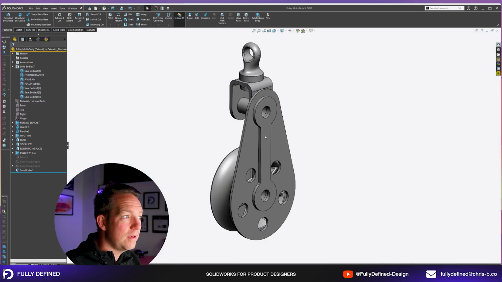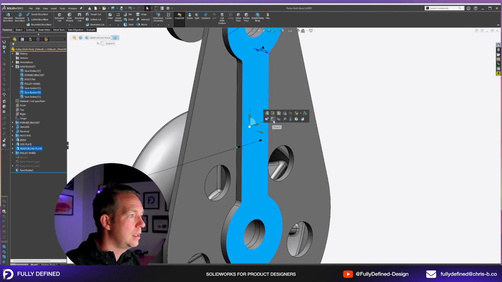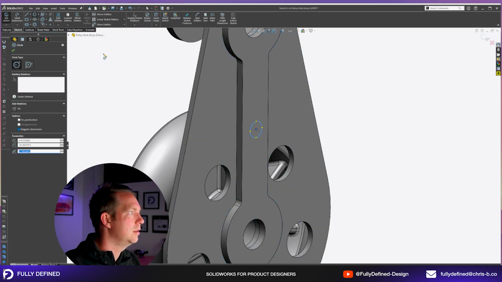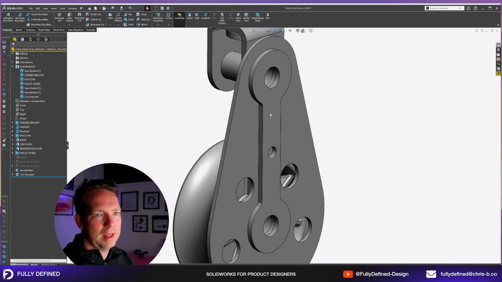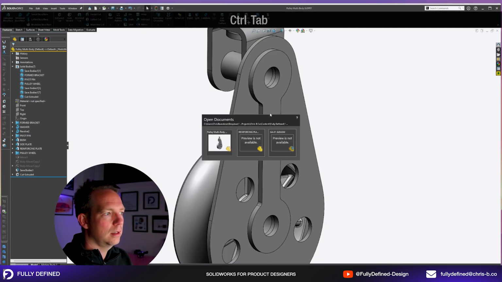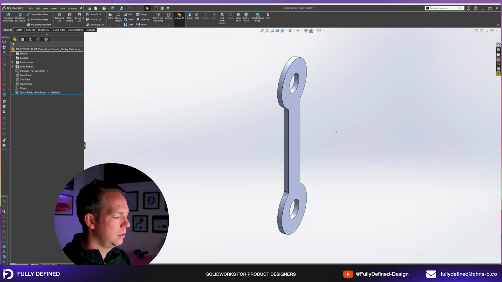And now in this file, if I made changes, let's say I just put a big hole through the middle of this body. I'm going to show you something pretty neat here. Okay, there's a hole in the middle of that part now. I'm going to save it, Control Tab back. There's no hole here. You know why?